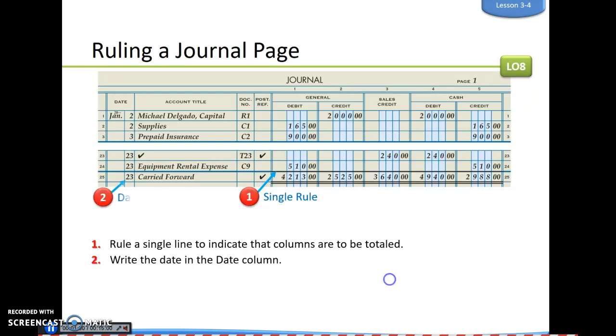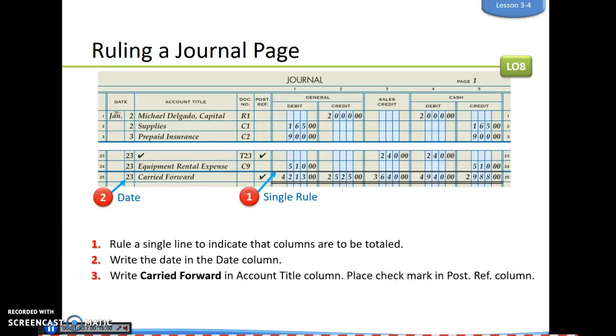You would write the date. This is like when you get to the bottom of your journal page and you have no more room. You have to go to a new page. We haven't completed the month yet, but we're going to continue with more transactions for the month on a new page. So you have to total everything at the bottom of the page. You're going to put the date of the last transaction or the date that you carried forward. Write carried forward in the account title column. Place a check mark in the post reference column.